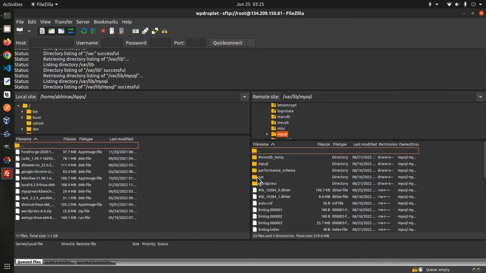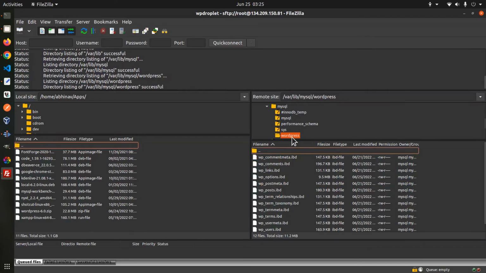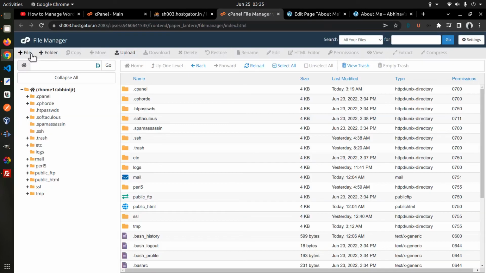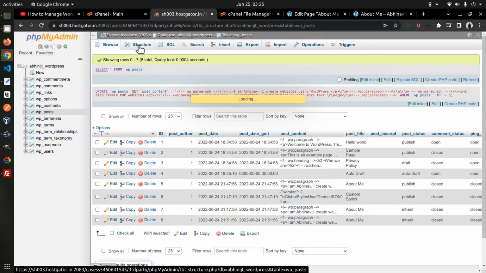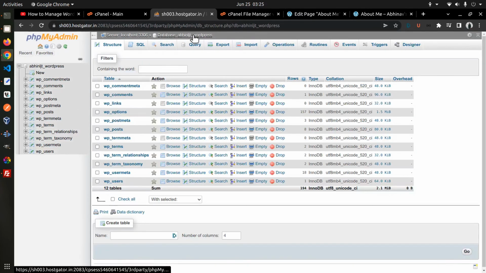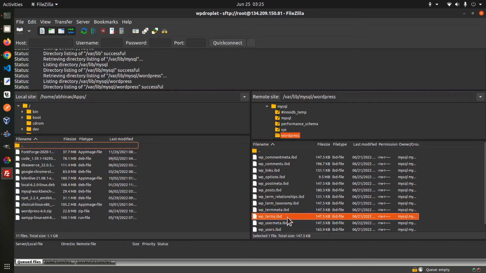And here is my WordPress database. I named it WordPress itself. Open that and you can see the files representing each table in the database, such as wp_posts, wp_options, etc. It's the same table structure we saw in phpMyAdmin. Go to structure to view the database structure. These are the table names. Likewise, these are the tables inside the MySQL directory. The file extension is IBD. That's because we are using the InnoDB engine.